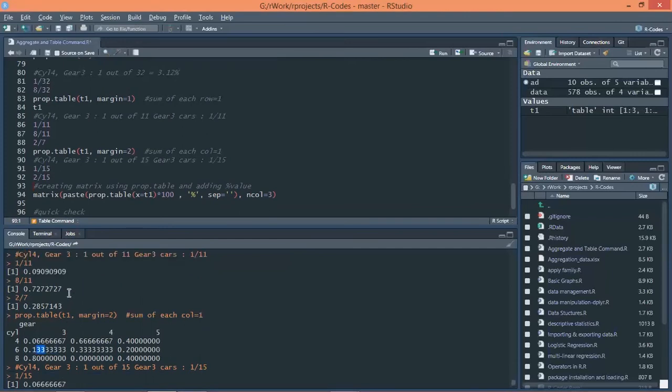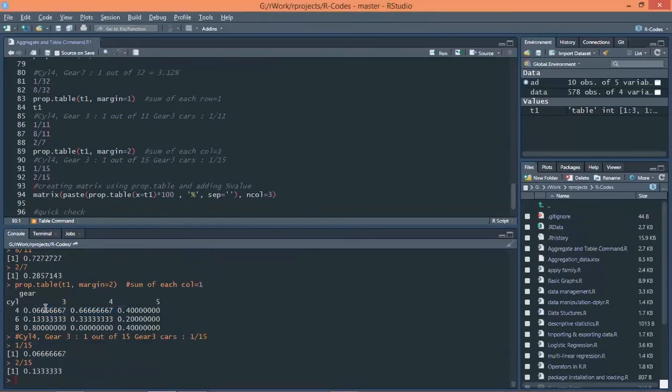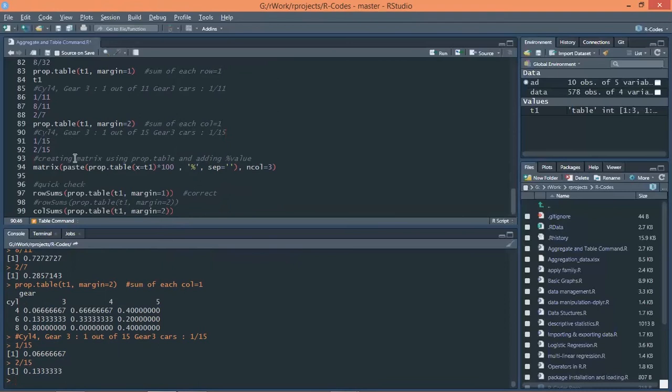So whenever you are taking row wise sum, the sum of each row should come out to be 1, or if you are taking column wise, the sum of each column should be equal to 1. Now creating a matrix using prop dot table and adding a percentage sign to it.